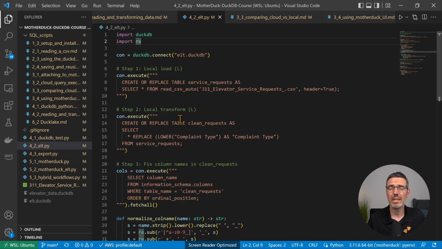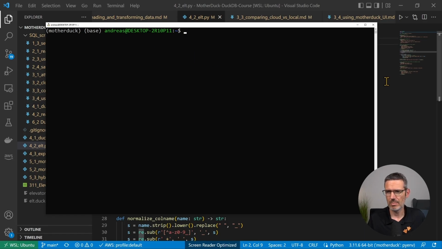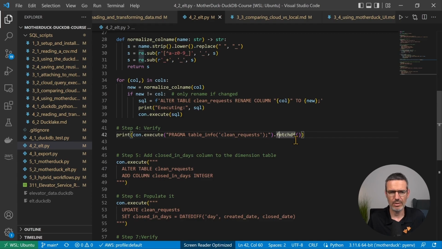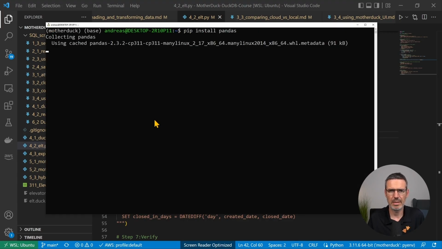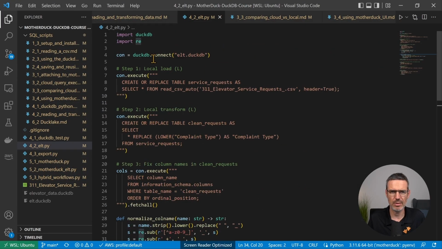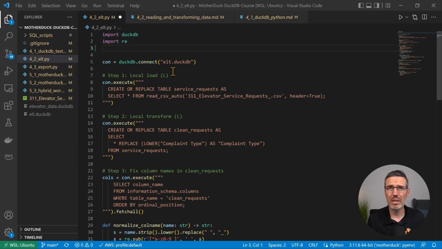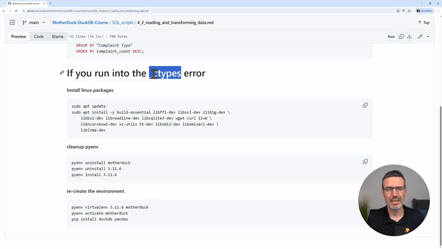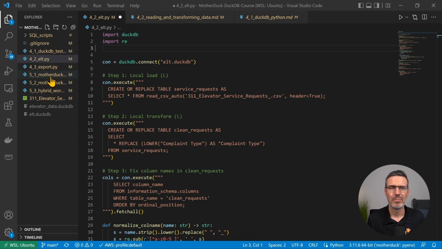But before we execute this, we need to install pandas, because below here we're using the fetchdf function, and that requires pandas. So we're doing a pip install pandas. It's also going to install numpy. Successfully installed numpy and pandas, and then we're going to execute this. By the way, if you're running into a problem that it doesn't find pandas, you can do an import pandas here, and if you're then getting an error with C types missing, I have the quick fix here for you.